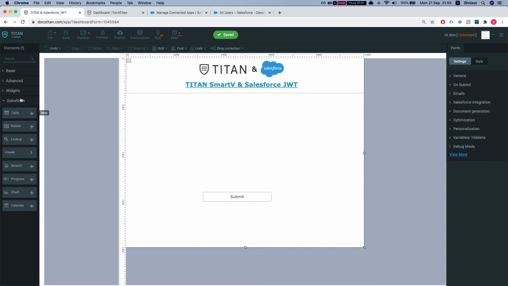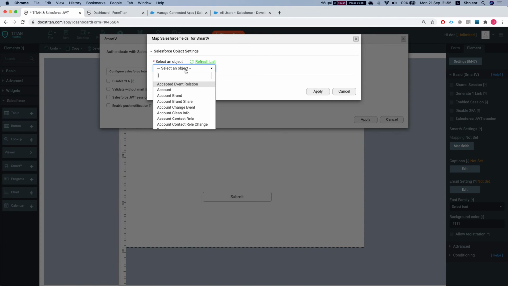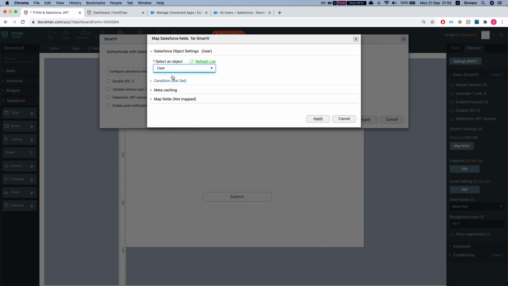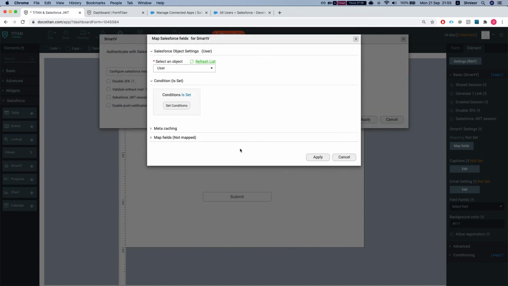We'll head over to our Elements, Salesforce, throw in the Smart V over here. If you want to use the JWT, it has to work off a user. You have to authenticate a user with the Smart V. I don't need a condition. Technically, you can use a condition. Say if it's active, you know what, let's do active equals true, just to let active users in, and you can do whatever other conditioning you want.